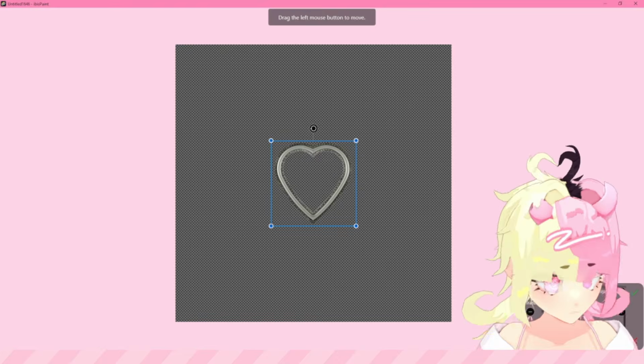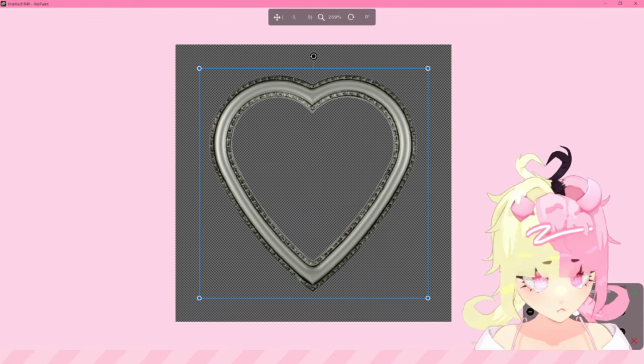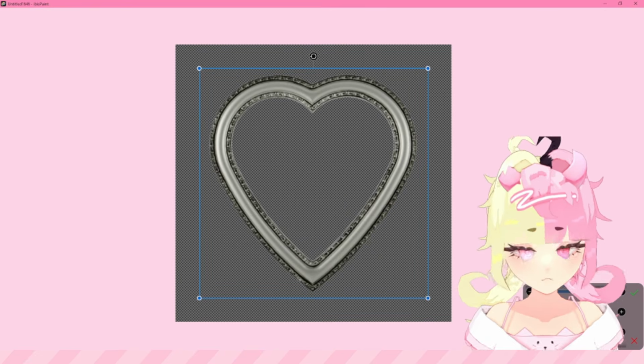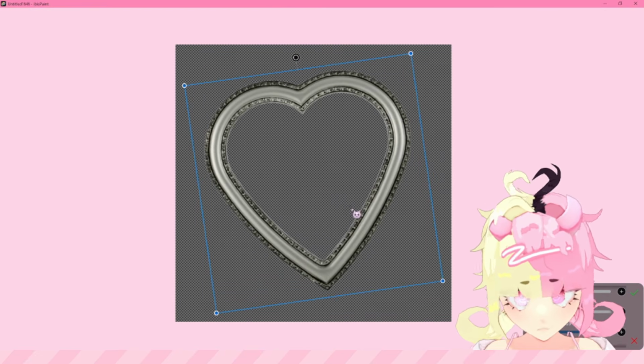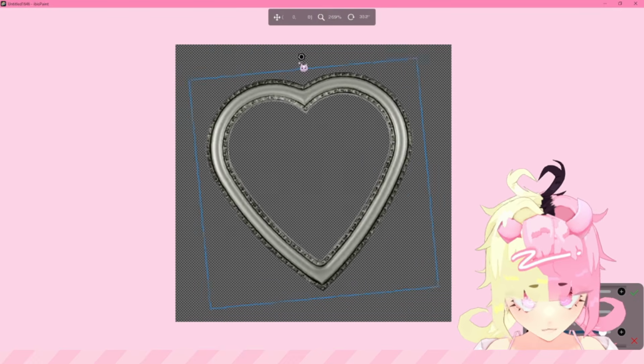And once you found a good frame, you can just do what we did with the last profile picture, zoom it in but not all the way. And usually what I like to do with frames, I like to rotate a little bit. I usually do it to the left, but you can do it either way. I just prefer the left.